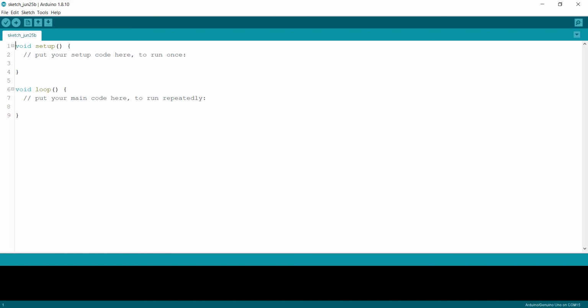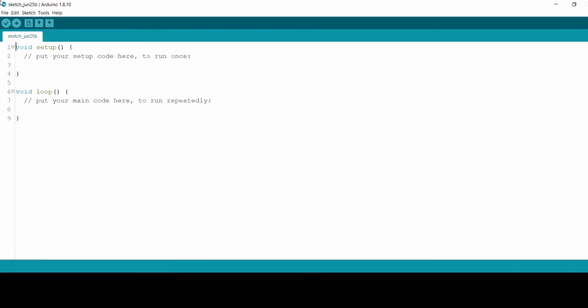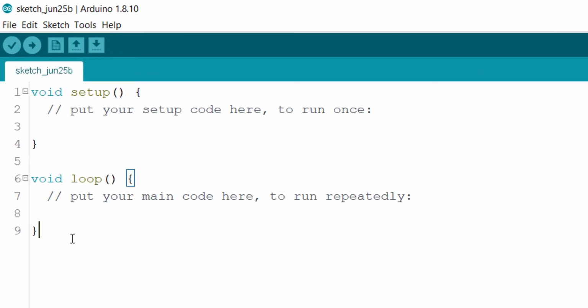Today we'll be looking at the basics of the Arduino IDE. So we'll be learning some important functions in the IDE and some important settings that we need to set before we can program our Arduino board. So here in the IDE you will first see the coding area or the code editor.